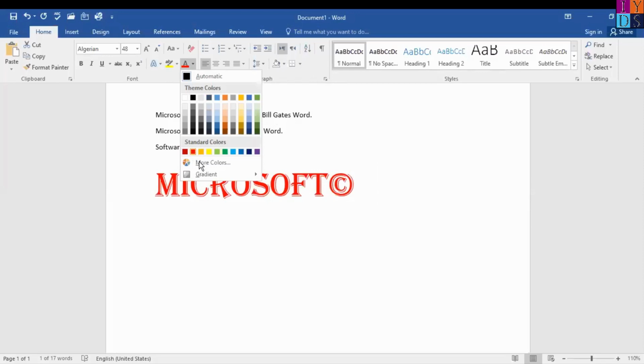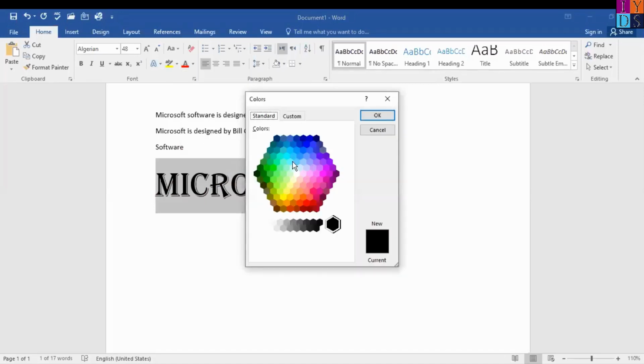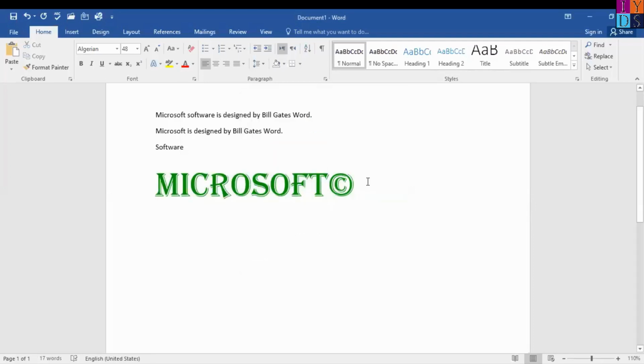Or if you want more colors, just click on More Colors. A dialog box will appear. You can choose your desired color from here. I'm selecting green color. Press enter. Now you see the change.